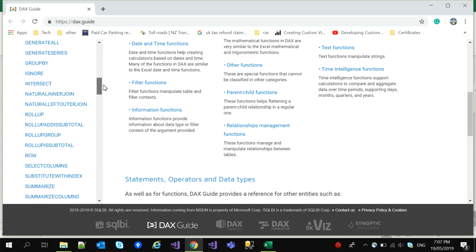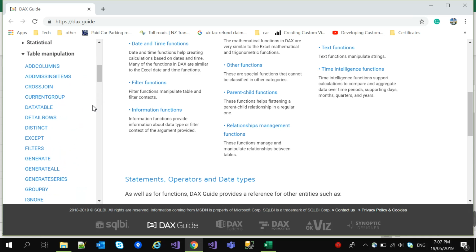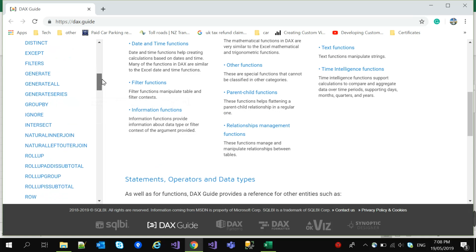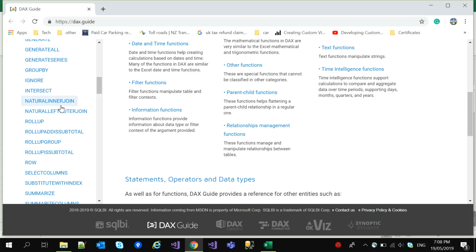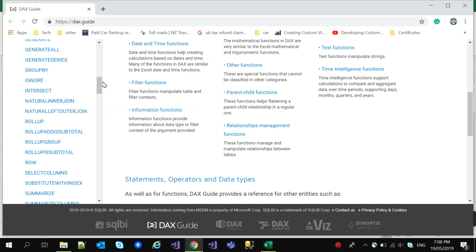In table manipulation functions, we have some important functions, I should say, like distinct. Mostly we use distinct, except, and filters in most of the measures, and generate. This is like foreach in C sharp. We use natural inner join when you want to establish a join between tables where you haven't established any real relationship between tables in your model, so you want to do it dynamically. You will do that with natural inner join.